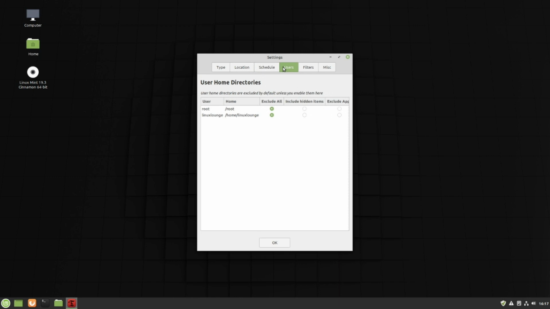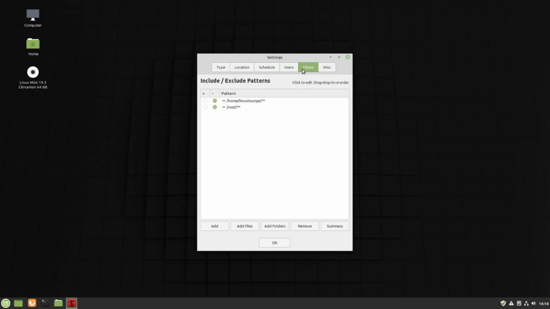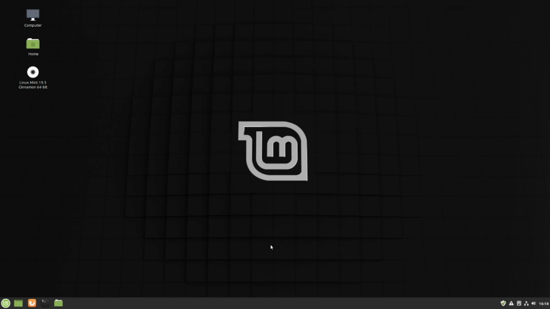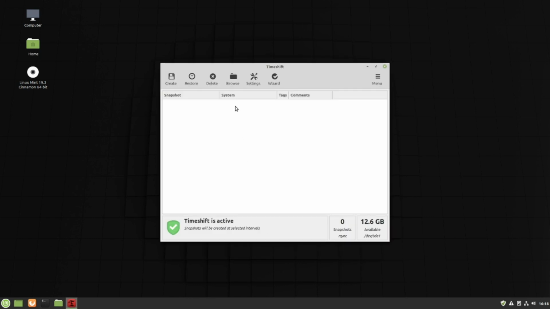You can select whether you want your user home folder to be backed up. By default, it will exclude all, which fair enough, I guess. And you can select your filters for what you want in there, which is nice. And you can also change the date and time format if you want to do that, which is fantastic. And the main menu will confirm whether or not Timeshift will automatically create backups, which is fantastic.